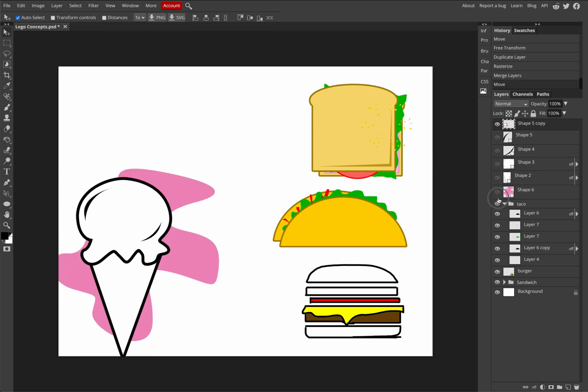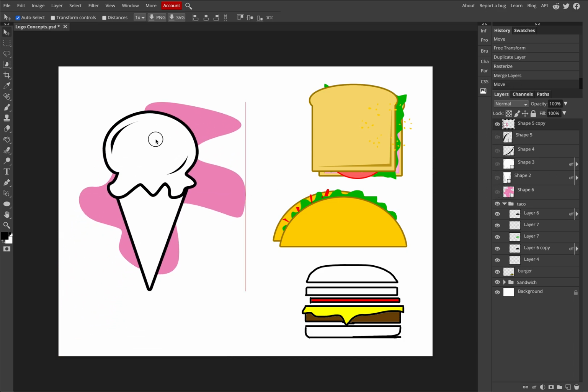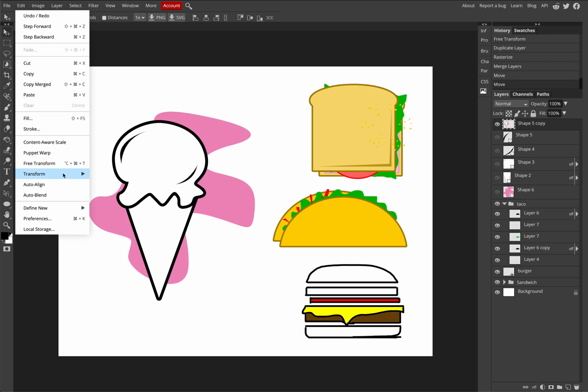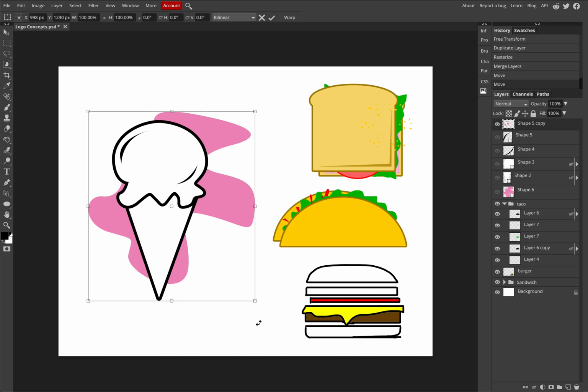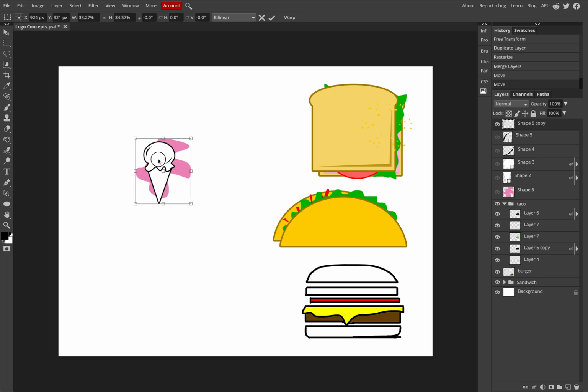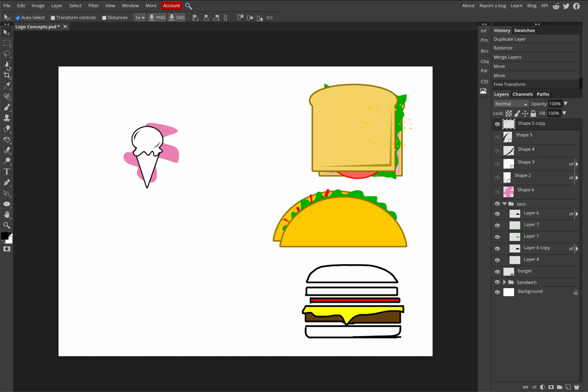I can hide out the original so I don't have them distracting me. But now when I scale this down, I go edit, free transform, I can pull this down to make this smaller, and you see that the stroke is not affected anymore. But then I can look to wrap text if I wanted to have the title. I can draw a text box.